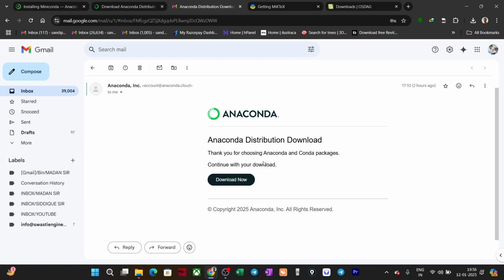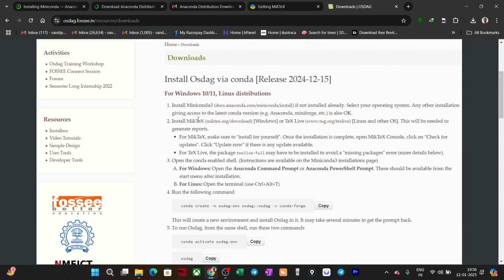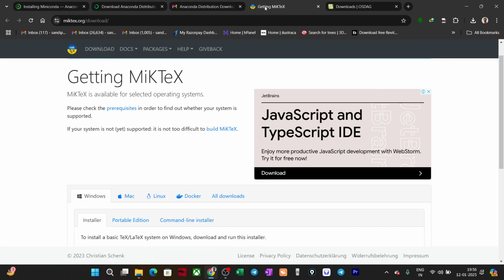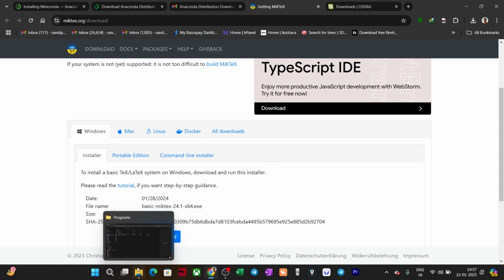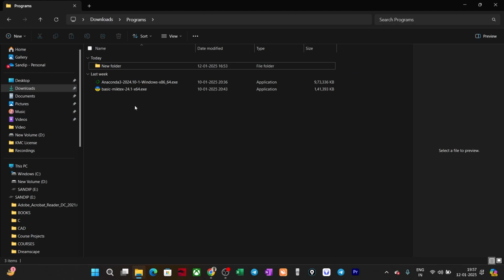Once you are done with the download of Miniconda 3, you have to download the MiKTeX package. For that, you click on miktex.org/download. It will lead you to this page, and here you just select your operating system, and based on that you download the program. Once you download these two programs, you just have to install them.